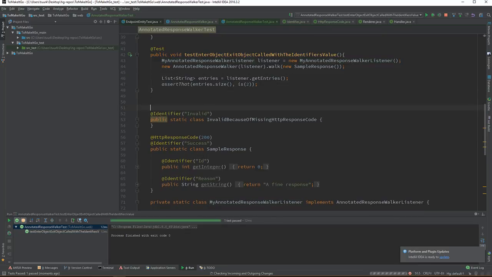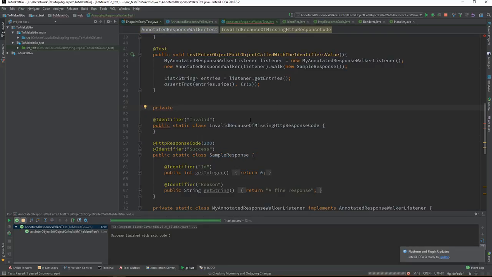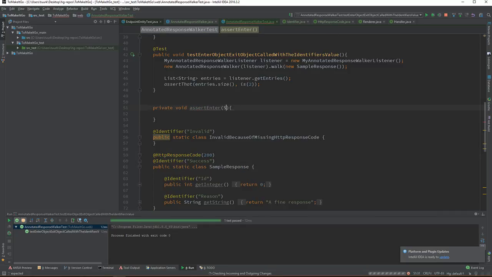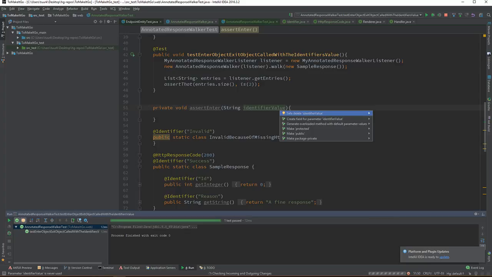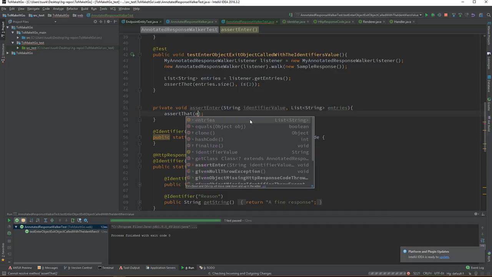Now, let's write a little helper function. Private void assert enter. We're going to have string value. Well, no, identifier value. Trying to give the next guy as many hints as I can. Okay, so assert that, and we're going to give him the list. Assert that entries dot.